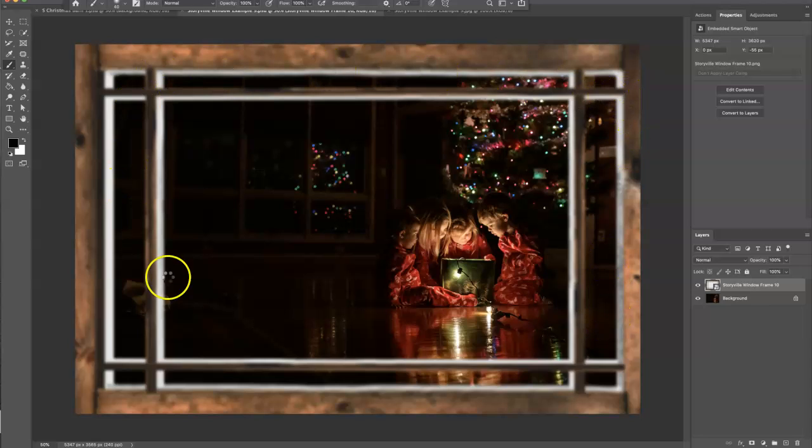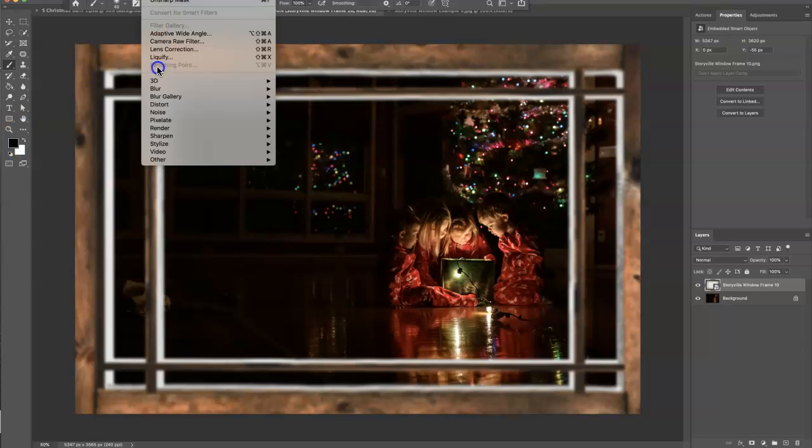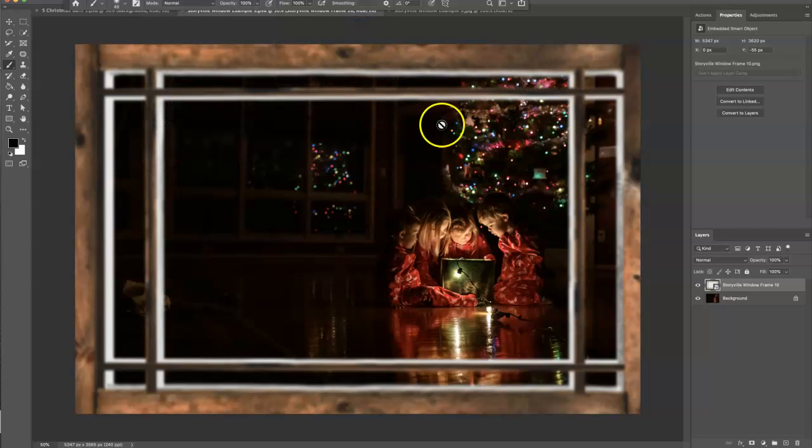Some of the frames will come with a little blur on them, and some will not. If they don't have a blur and you'd like to add it, just add a Gaussian blur filter. Just go to Filter, Blur, Gaussian Blur, and then I would do it at a low percent, maybe like 6 to 9%, but you could go crazier if you'd like. Also, some of them are wood, some are black, it just kind of varies.